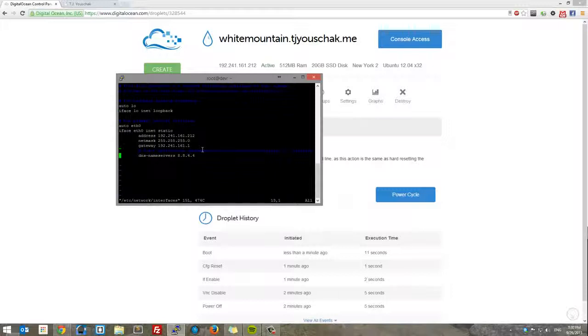I will press I so we can get into edit mode, and we'll go all the way over to the end of this line and press enter. Now we'll type auto eth1, enter, iface eth1 inet static. Okay, enter.